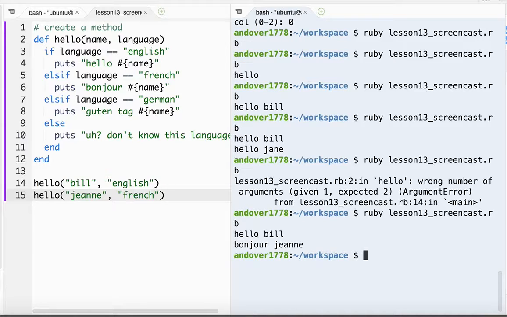Okay, the other thing that we want to remember here about methods is talk a little bit more about what's going on with these local variables. I said that name and language were local variables to the method. What we mean by that is that name and language only exist in the context of the method hello. So if I were to here say puts name, for example, thinking that perhaps it's going to pick up the last value that was assigned to the variable name inside of hello, it will not work.